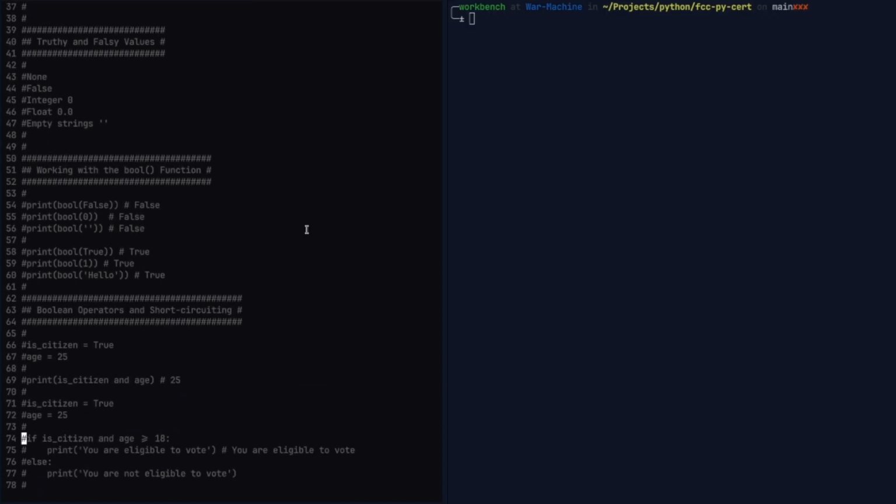Up next, we're going to cover truthy values. In this case, I'm not going to run anything. Truthy and falsy values: in Python, every value has an inherent Boolean value, or built-in sense of whether it should be treated as true or false in a logical context. Many values are considered truthy, that is, they evaluate to true in a logical context. Others are falsy, meaning they evaluate to false.